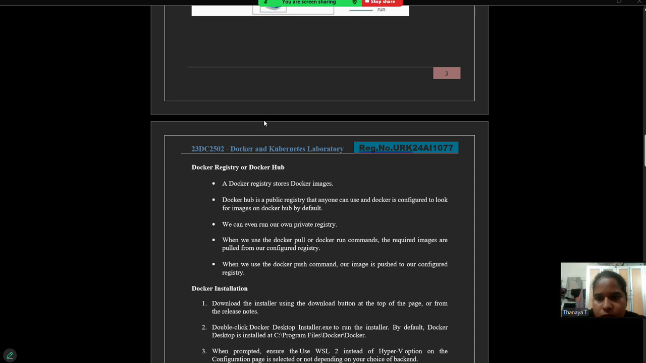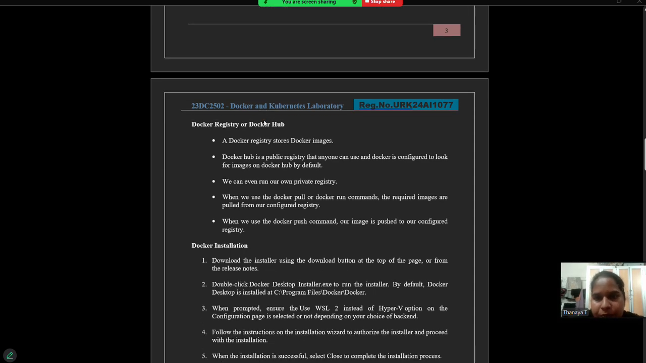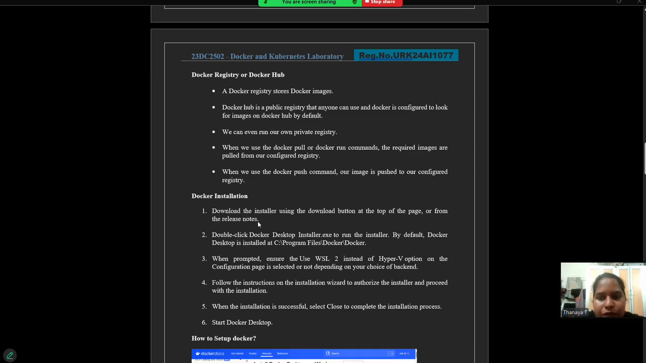And next is Docker registry or Docker Hub. A Docker registry stores Docker images. Docker Hub is a public registry that anyone can use, and Docker is configured to look for images on Docker Hub by default. We can even run our own private registry. When we use the docker pull or docker run commands, the required images are pulled from our configured registry. When we use the docker push command, our images are pushed to our configured registry.